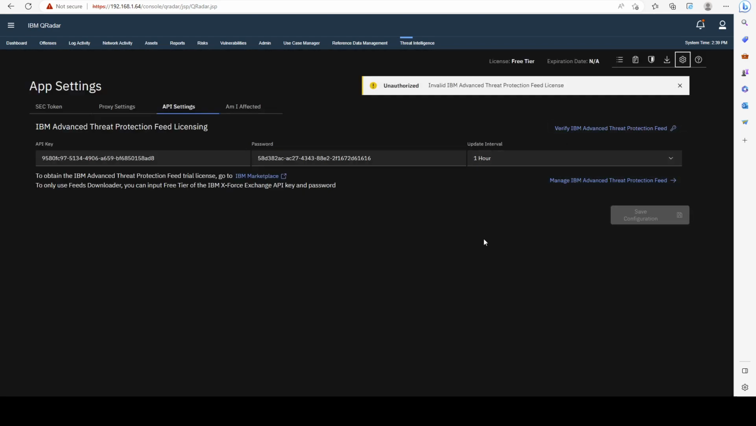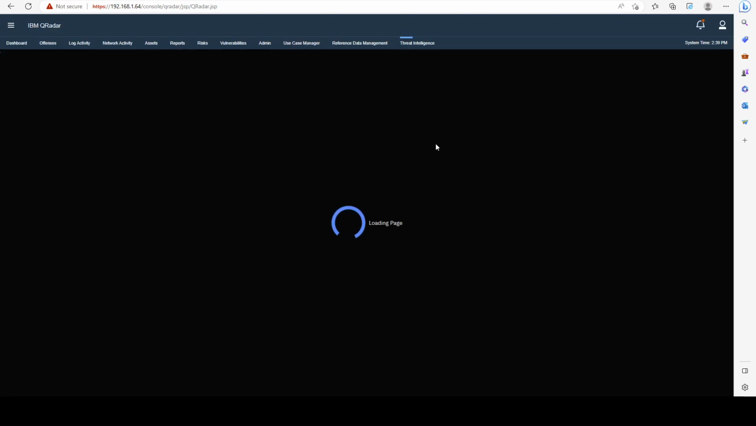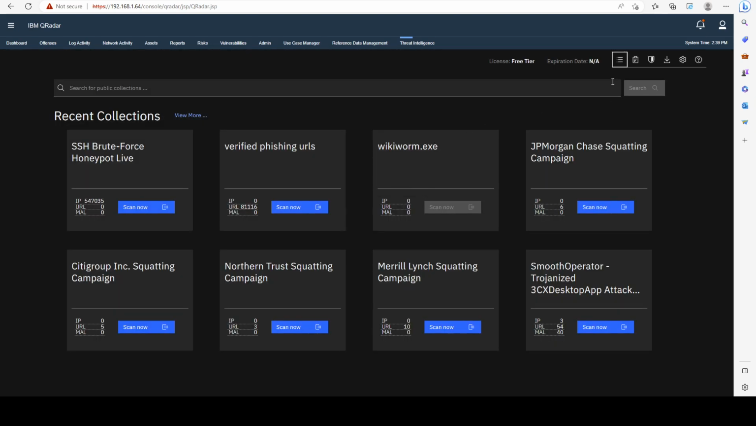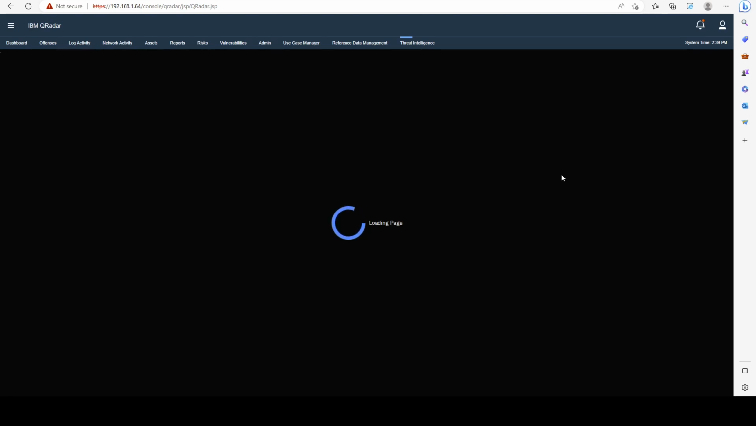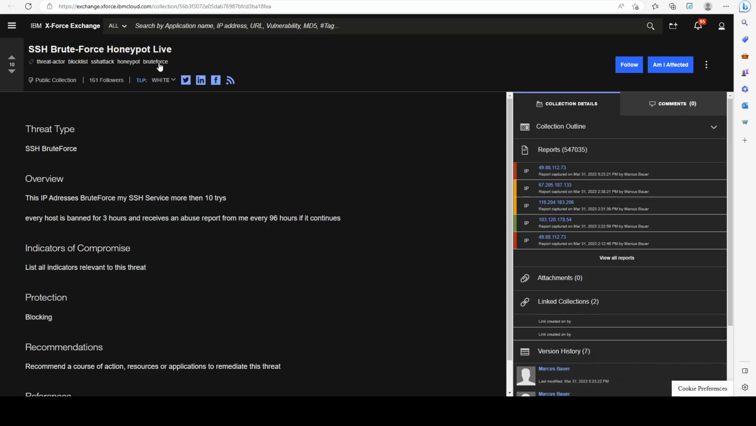Right, okay, so we don't have the premium subscription, so that's fine. But now if we go ahead and re-enter the application, we can see that we have a free tier here, and we have some recent collections that we can use. And if we go to public collections, we can also see them here, and we can view the collection. If we click it, for example, this one, it will redirect me to the X-Force page about it.